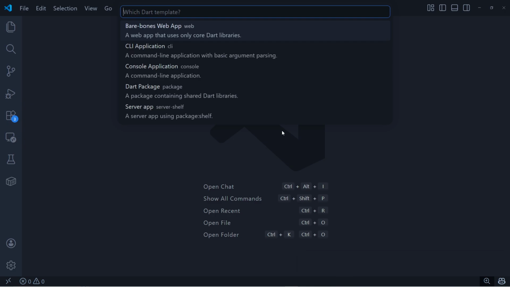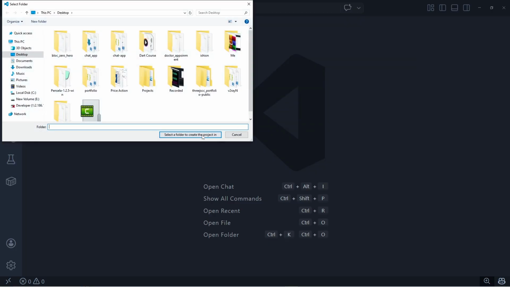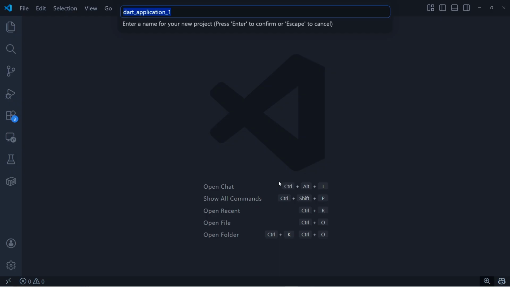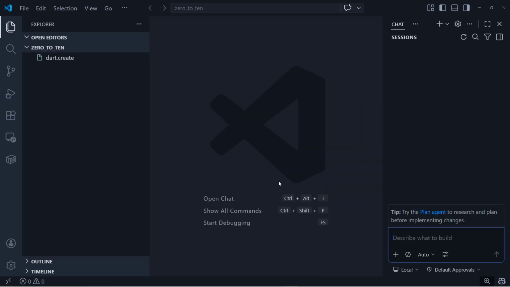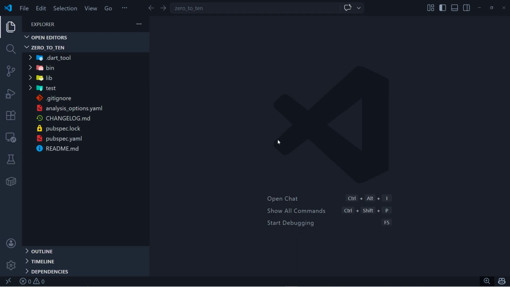So enter and now we are going to select our Dart template. We are going to say console application and I'm going to create the project inside desktop. Now it's going to ask us for a name. Let's say 0 to 10. Just like this. Now enter. Okay, perfect. Our project is created and now it's ready.